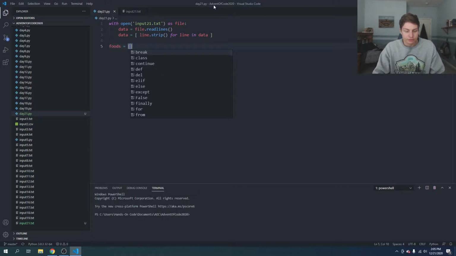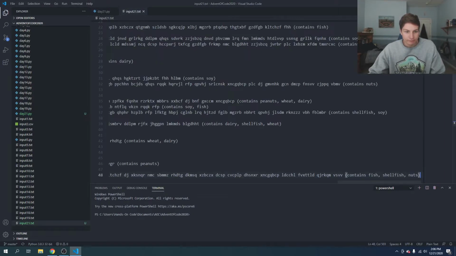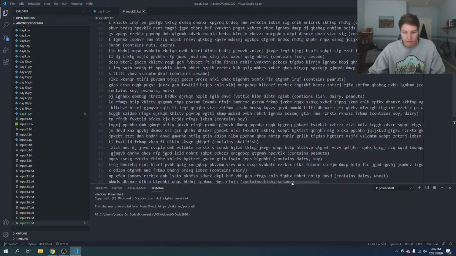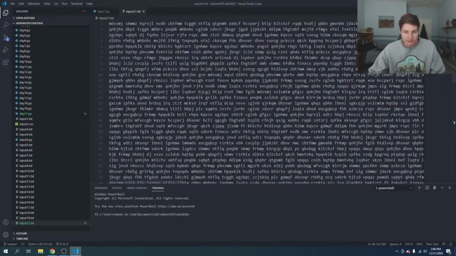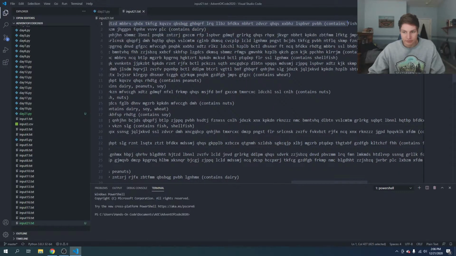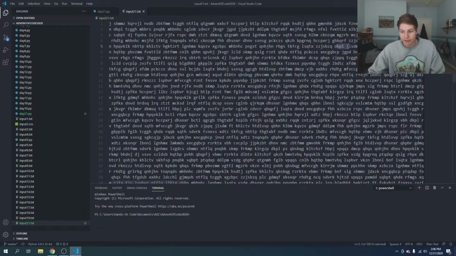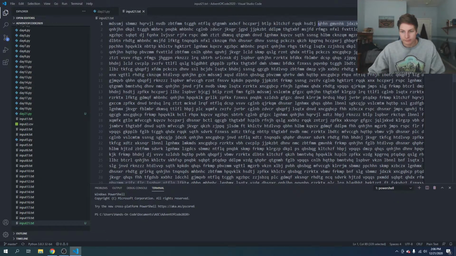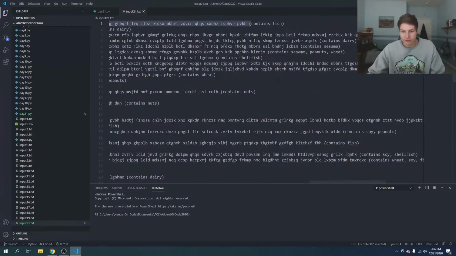And now I think the first thing that we're going to do is parse out each block of text here. Let's go ahead and scoot this over. So each block of text here is going to be some ingredients, and then eventually it says "contains fish." So I want to separate this block into a tuple. One tuple will contain all the ingredients, and then one tuple will contain the allergens. So I think the way that we're going to do this here is we can find the index of this.